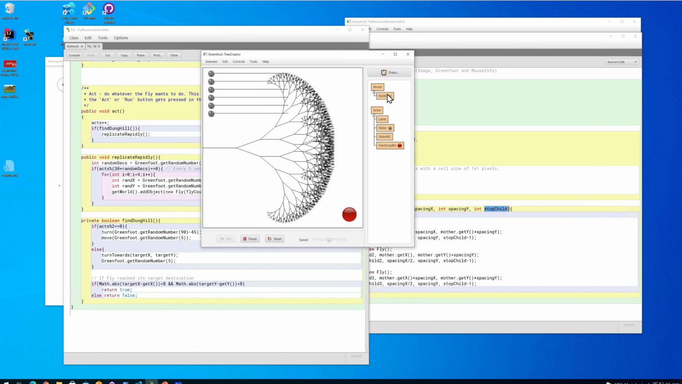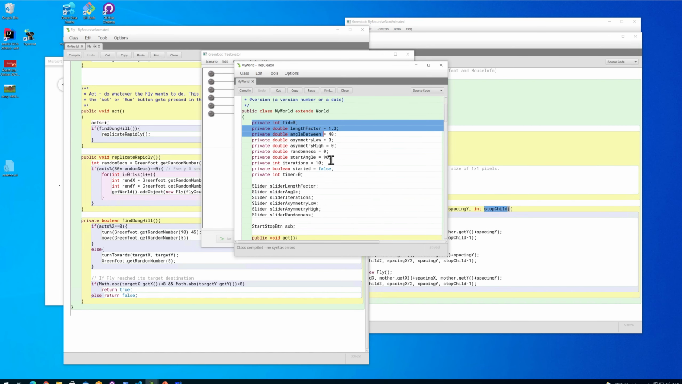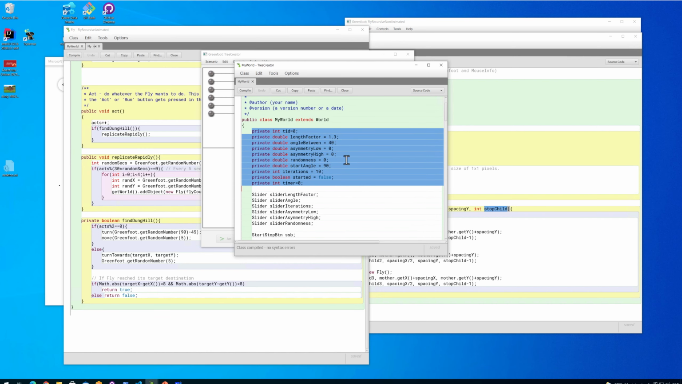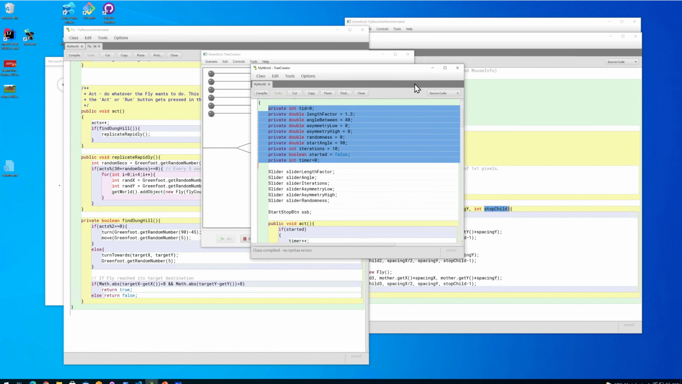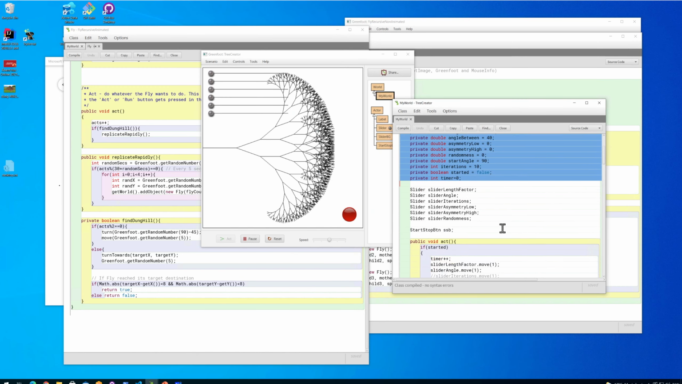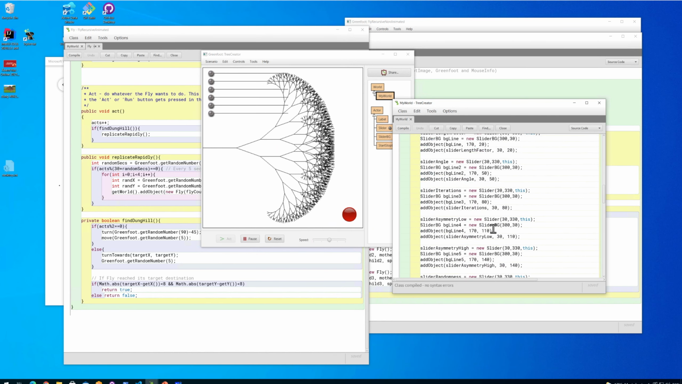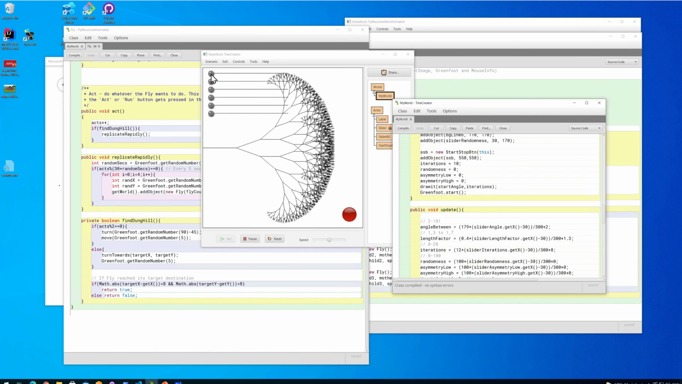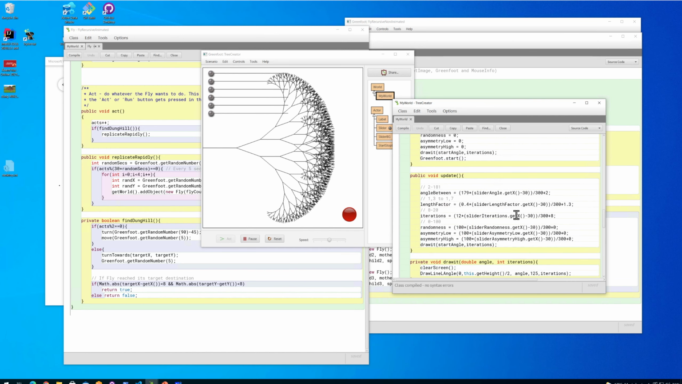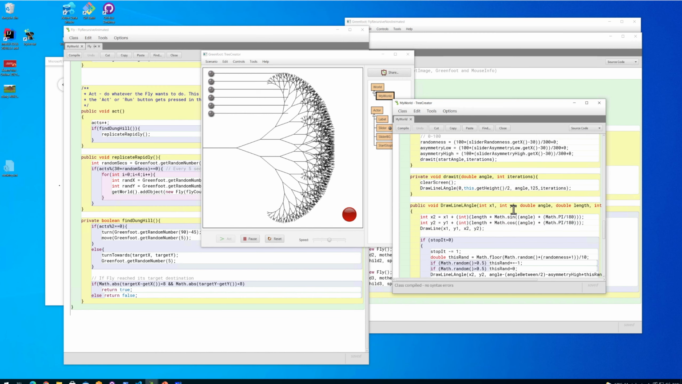And I can show you here if I go to my world, I have a lot of variables here, so don't be too daunted by all of these things. I just think it's cool to change the tree here. So let's go down here. All of this is just for creating these sliders that I created. And then I have an update method.